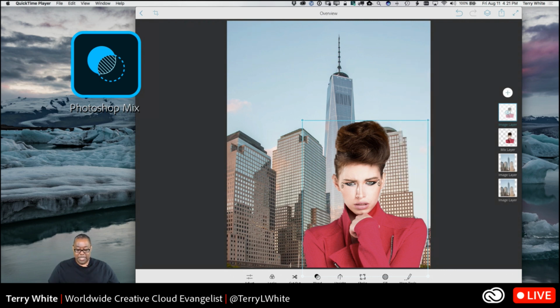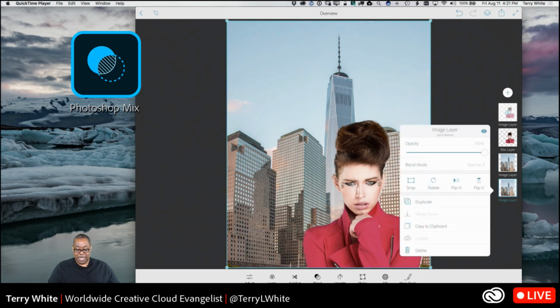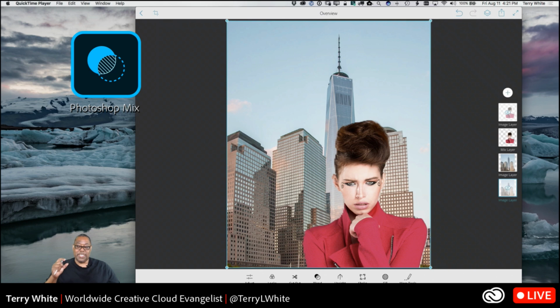And same thing, I don't need the bottom city image right now, but I'm just keeping it as a backup just in case. So I can hide it for now. So now I'm only seeing the two middle layers. The other layers are there. I'm just hiding them from now.